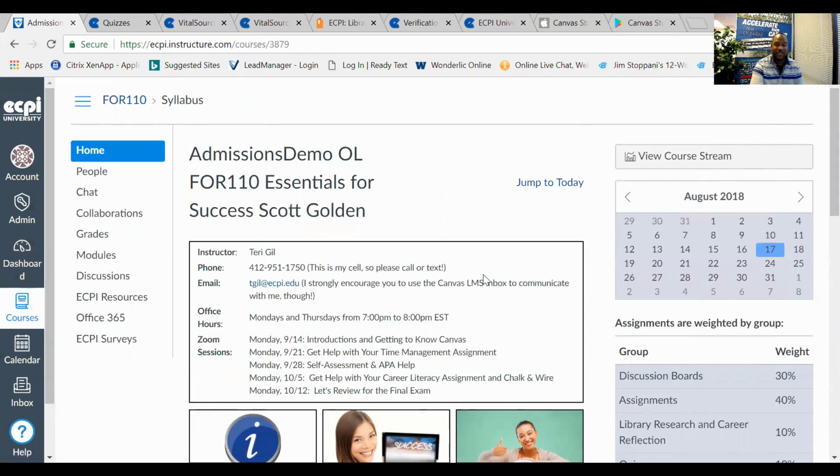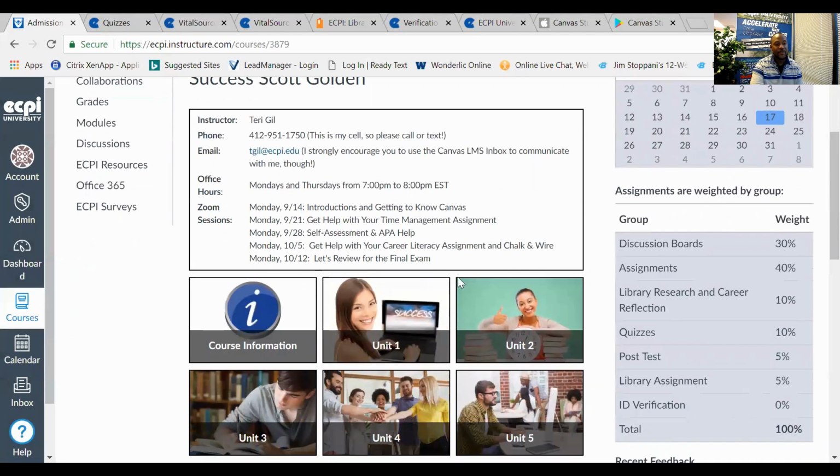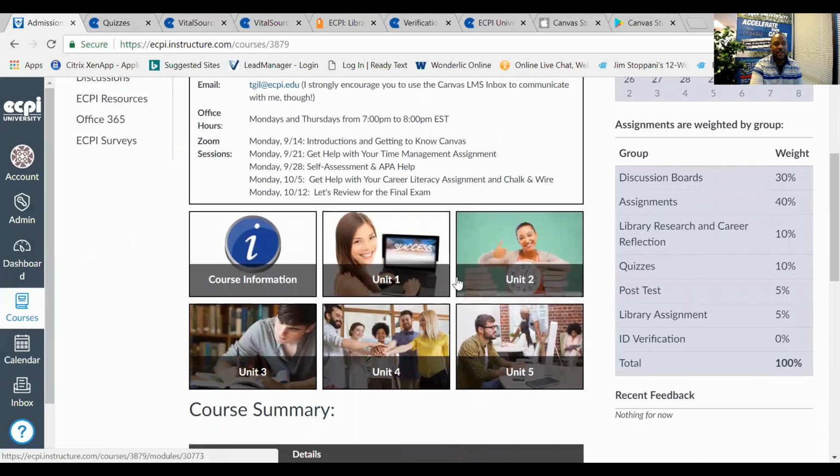Once again, you should see your instructor's contact info and everything that we just talked about a few minutes ago. The first thing I want you to see is that if you scroll down a bit, you're going to see all the units that you're in. Just keep in mind that each unit that you go into is a week of class that you're actually in. In this case, we're actually in Unit 1, so that's going to be for week 1.